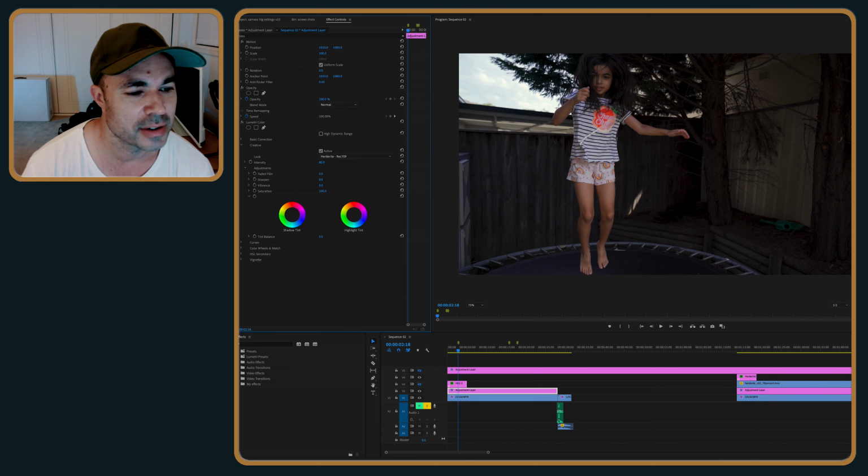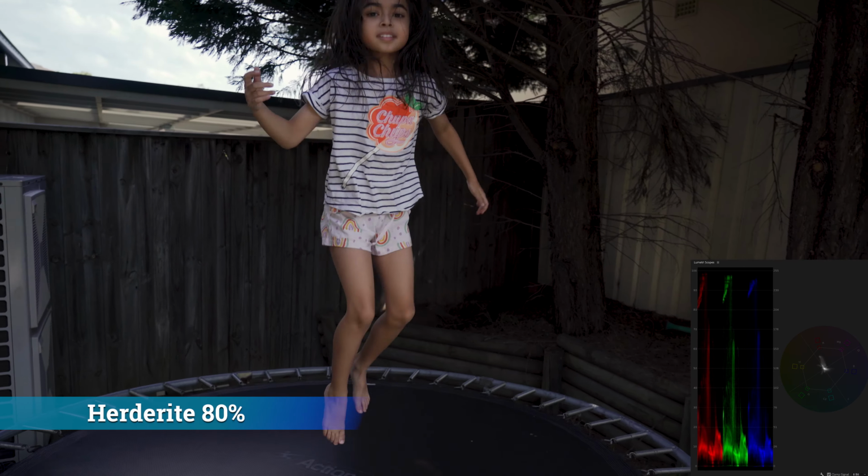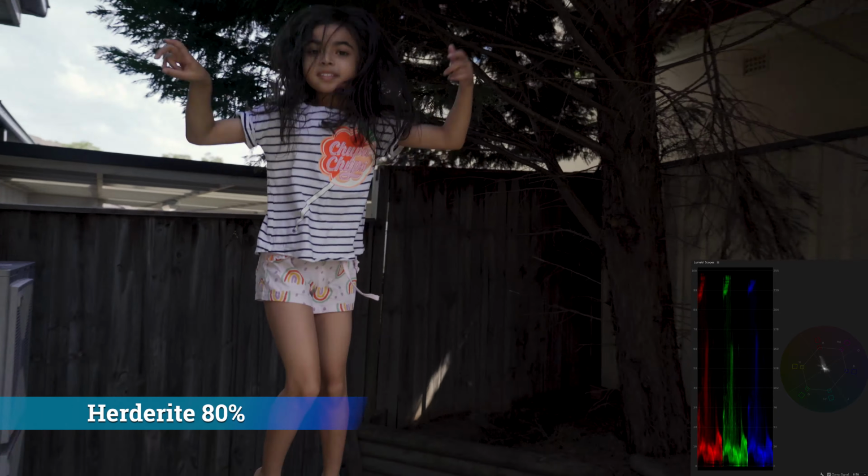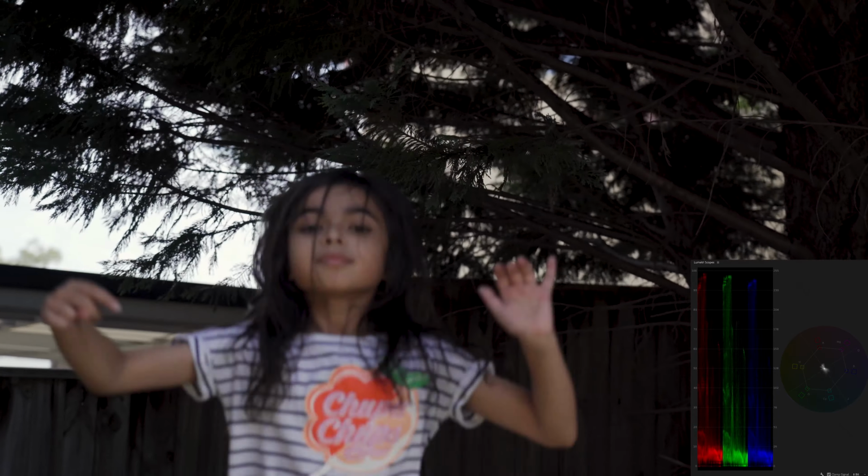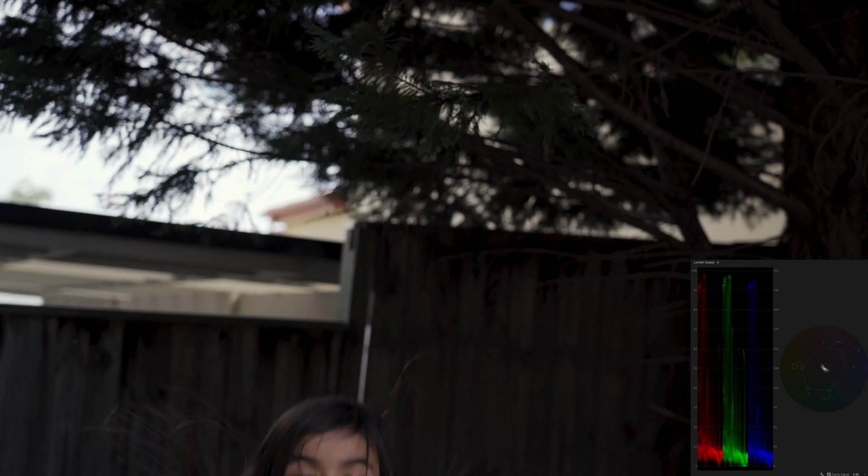My fave choices currently are ones that aren't too aggressive. And in fact, here are my 4 faves. So Herderite, which we've looked at, which is from Lutify Me, and that's at about 80%.